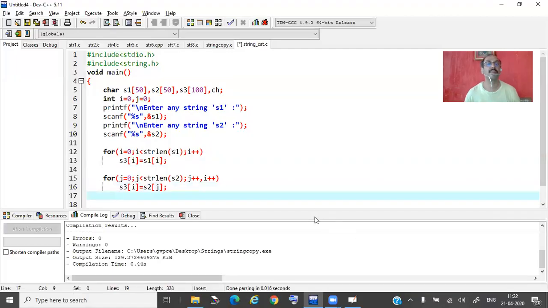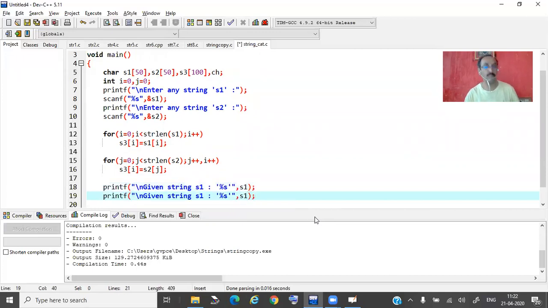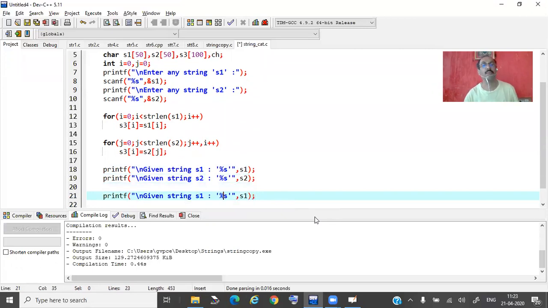So once it is done, we'll see whether we get the required output or not. Now I'll write printf, given string s1 is, percentage s comma s1. So this is the string s1. s2 is also given by the user, so I'll write given string s2 is. Now I have copied string s1 and s2 into s3. So string s3 is, I'll print s3.